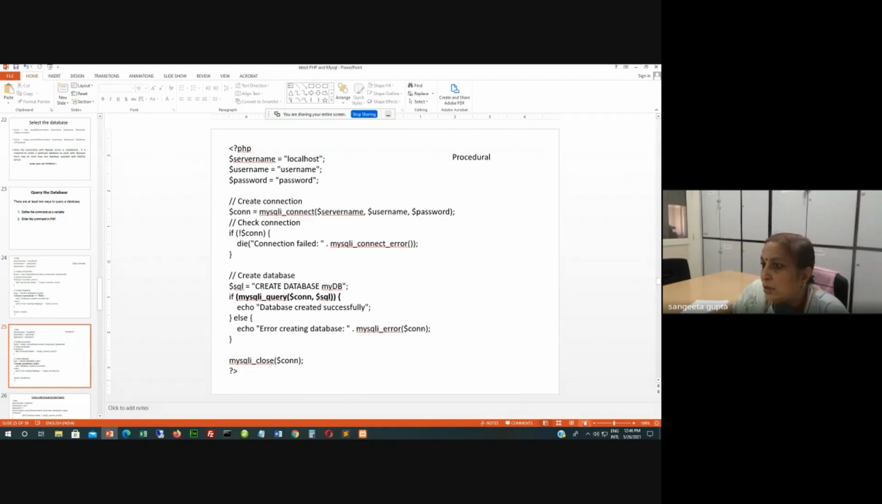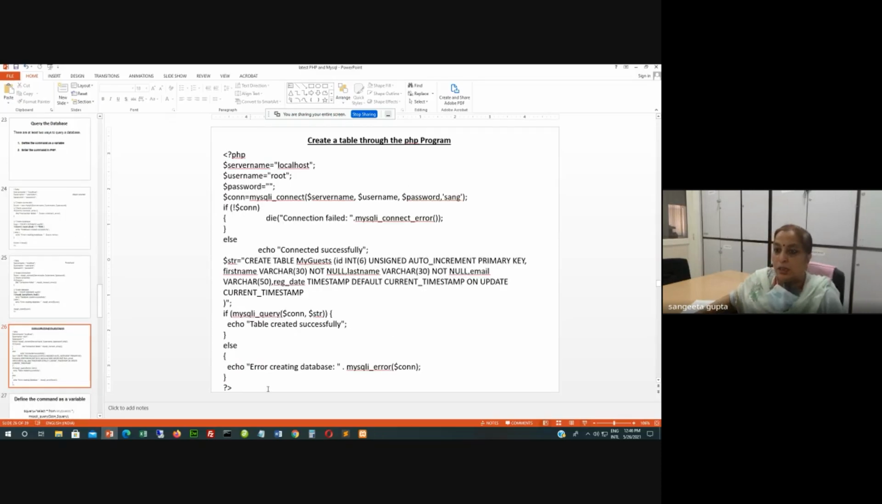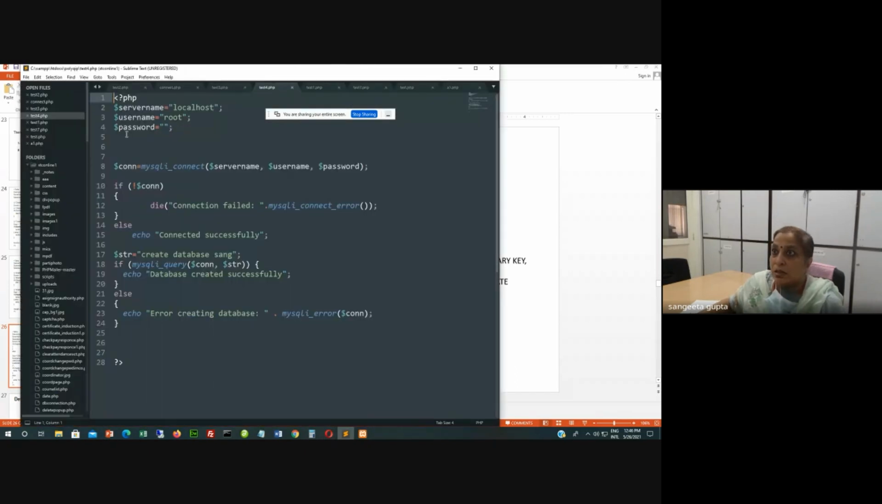Next is create table. We know the SQL command, that is create table, table name, and whatever fields you need, that you can specify. And the same thing, I have written mysql_query, connection and the string. So now this will create the MyGuests table in the database. Okay. Now let us see. I will have this program, this is test4, test5. Let me close.